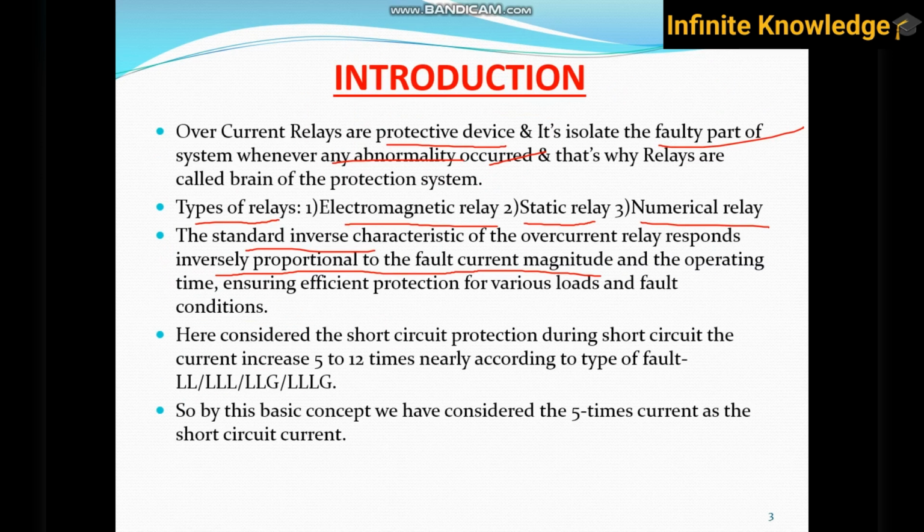Here, consider short circuit protection. During a short circuit, the current goes to 5 to 12 times the normal value. The relay that I have designed in the MATLAB simulation is not just for overcurrent protection, it will protect against the short circuit as well. We will check it in the next few slides.